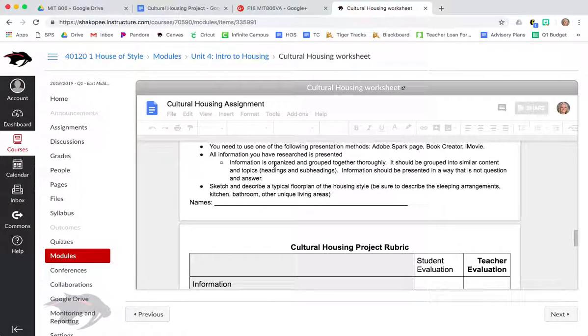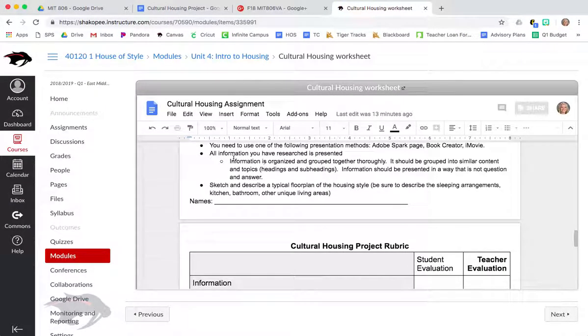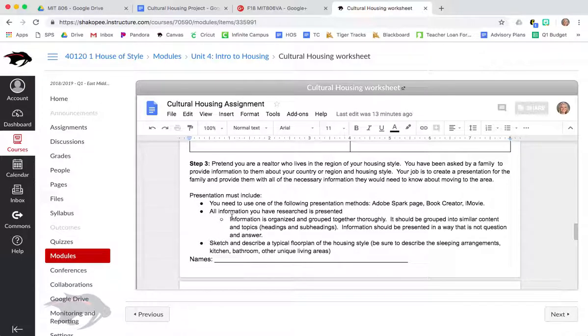Back to the same worksheet, continuing with the details, what we need to include. We need to include all information that you've researched. So all of those questions you added the information, that all needs to be put together in the presentation, and you should organize it by similar content and topics.